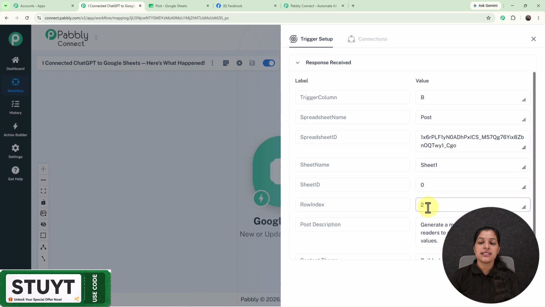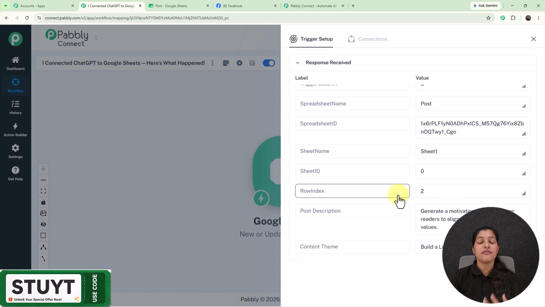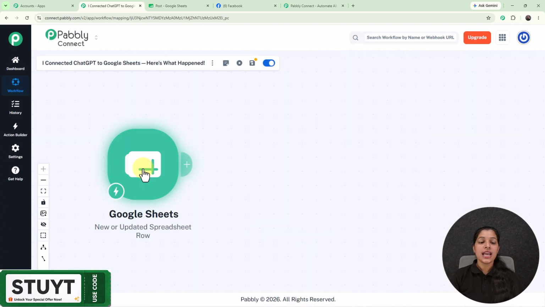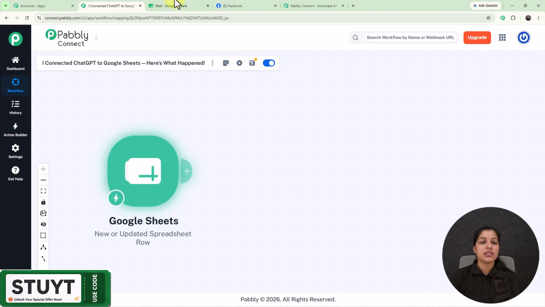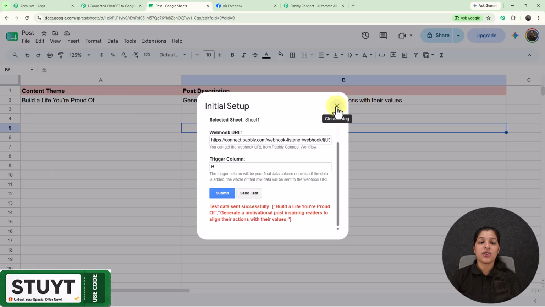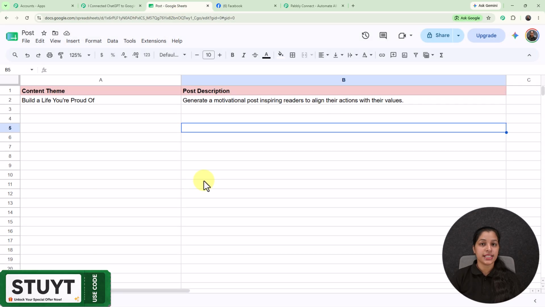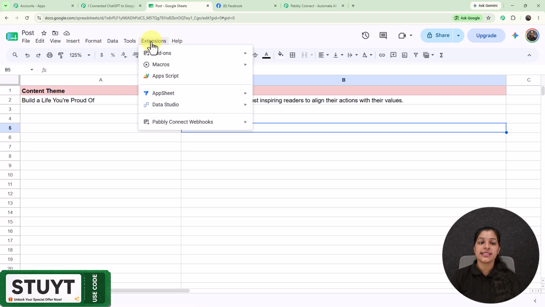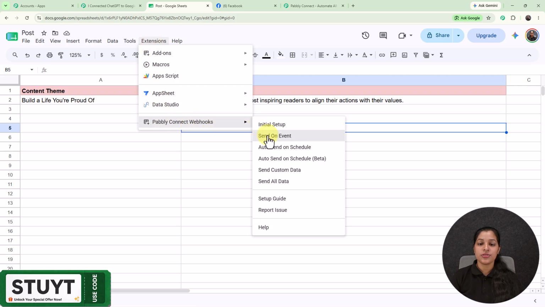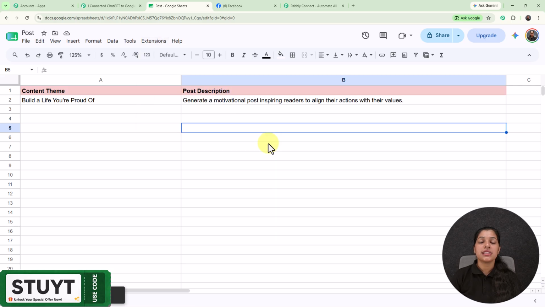and this response consists of all the fields which I've just filled over my Google Sheet, including the post description and the content theme. And now as soon as you will add the data over the Google Sheet, the data will be automatically sent to the Pabbly Connect. And for that, you have to perform one more operation, that is, you have to go towards extensions, select Pabbly Connect Webhooks, and here you have to enable this send on event so that data can be automatically fetched.